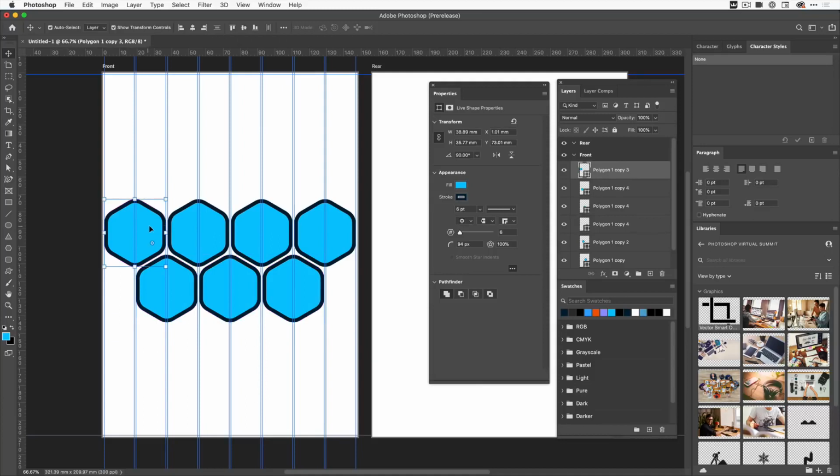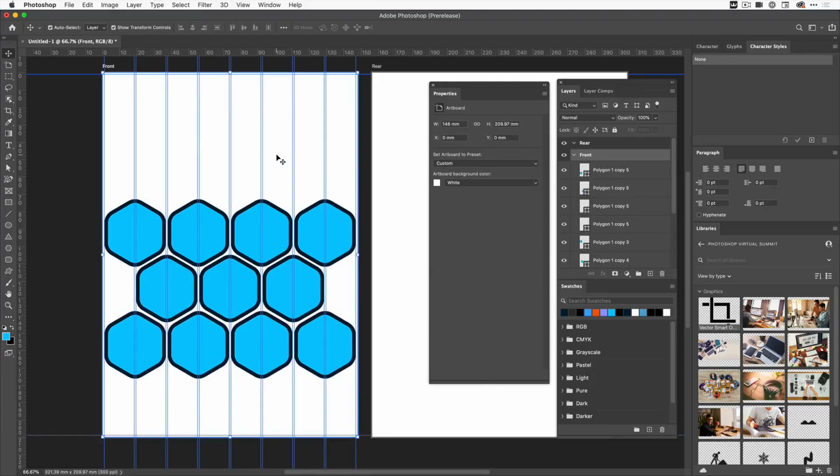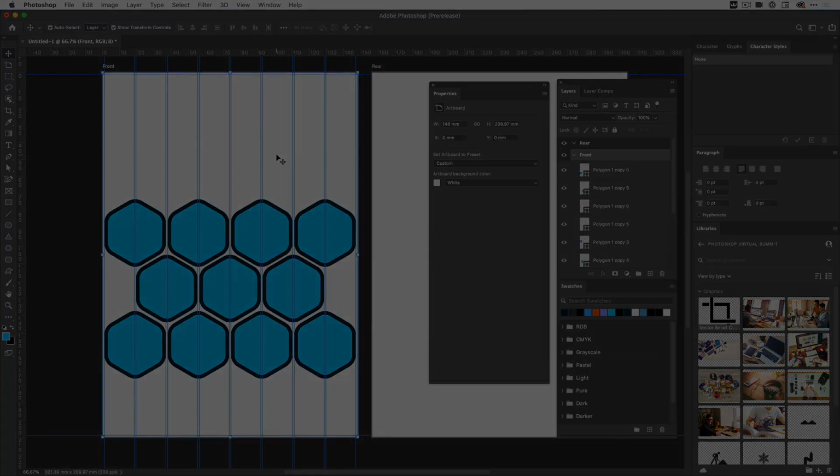And then what I can do is just grab those 4, hold the Alt key down, bring those down, and line those back up there. There we go. So now I've got a honeycomb set of shapes made from that original shape. And what we're going to do is convert those to frames and add images inside them.